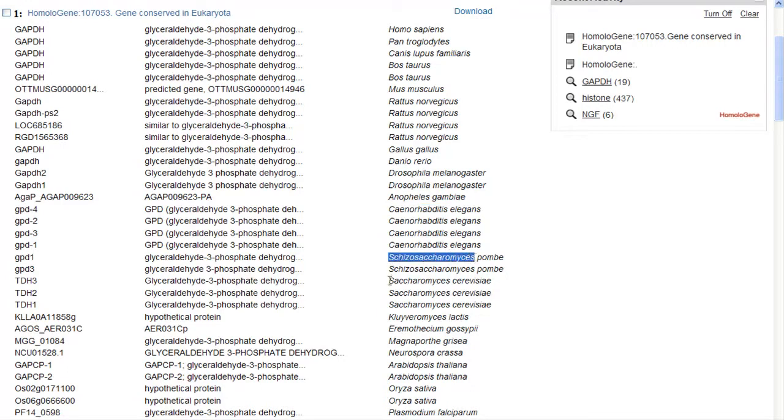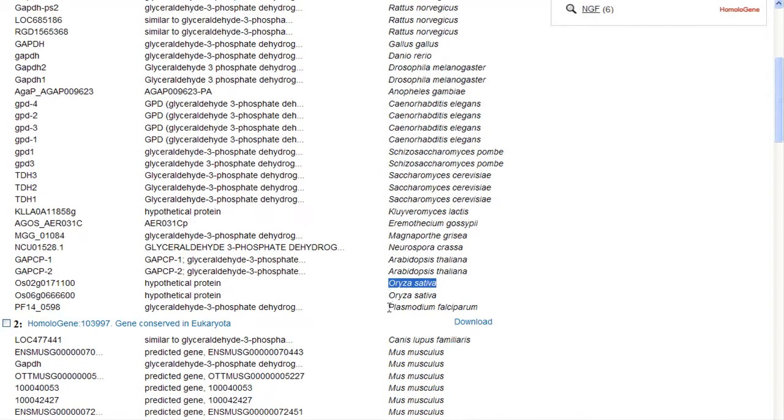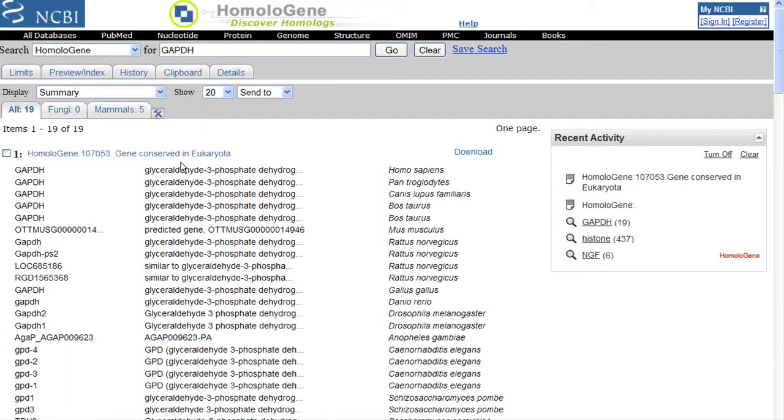Schizosaccharomyces is a yeast. Saccharomyces is a yeast. Kluyveromyces is a fungus. This one is, I believe, a cotton fungus. This one is a fungus of rice. It's rice blast. This is a slime mold. This is a common research plant. Its common name is cress. This is Oryza sativa, which is rice. And this is Plasmodium falciparum, which is the parasite that causes malaria, pretty sure. So this is conserved in Eukaryota. That means it's crossing across family lines.